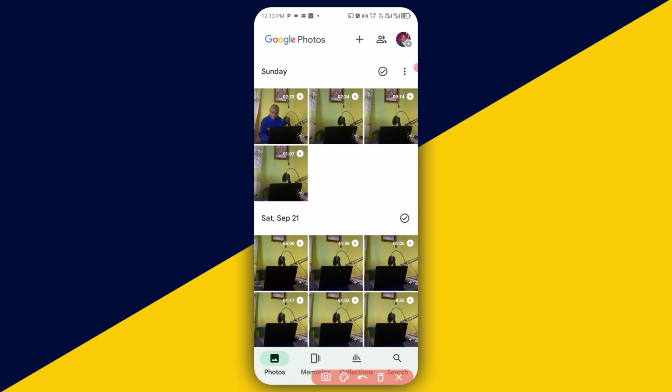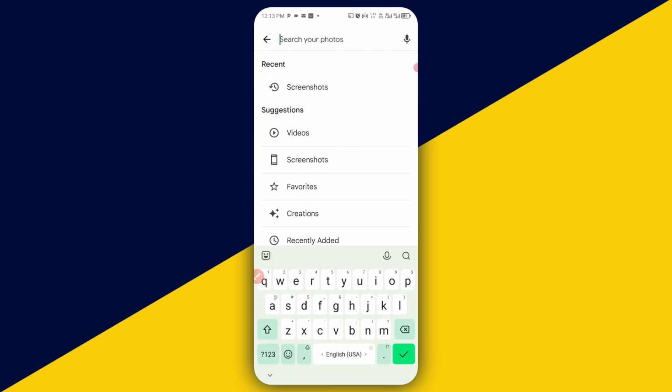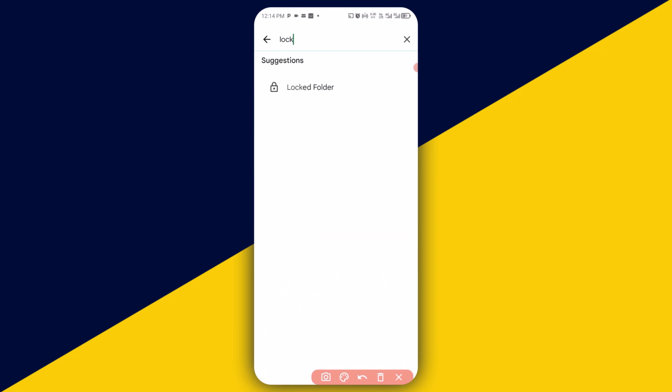First thing first, what you need to do is to simply click on the search icon right here. Having clicked on the search icon, the next thing you need to do is to simply click on your search bar and type in lock folder. So you can see the result right here, lock folder. So what you need to do is to simply click on lock folder.